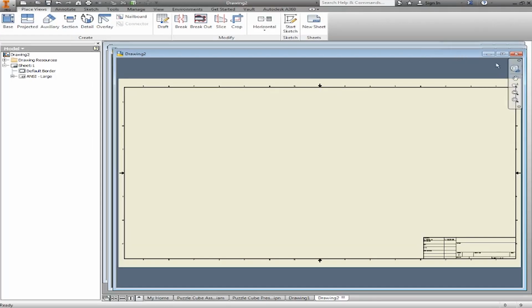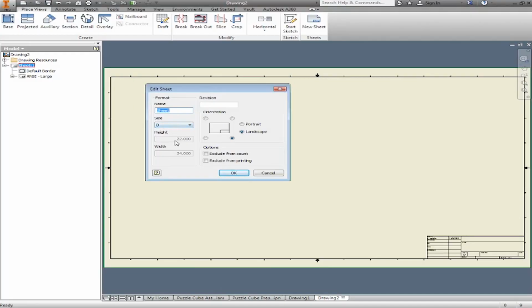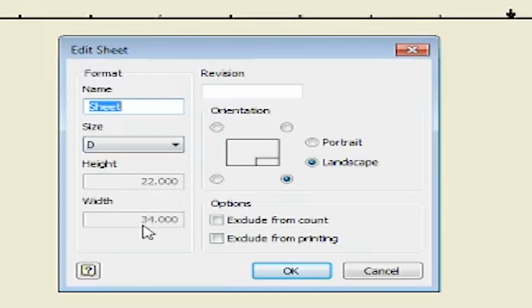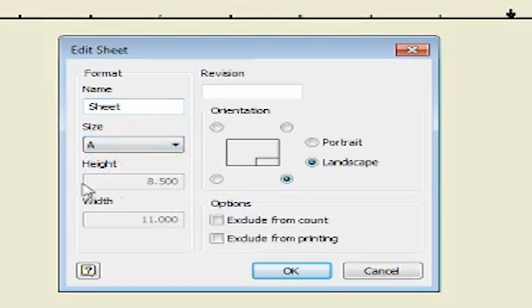Now it's hard to tell, but this is a very large sheet of paper. We have to edit how big this is. So I'm going to come over to my left, right click on sheet 1. You can't see this, but an option will pop up that says edit sheet. And if you look here, it's 22 inches by 34 inches right now. We want to change that. So I'm going to hit the drop down for size, and I'm going to click A. You'll notice it changed to 8.5 by 11. That's a standard sheet of paper, so that's good.